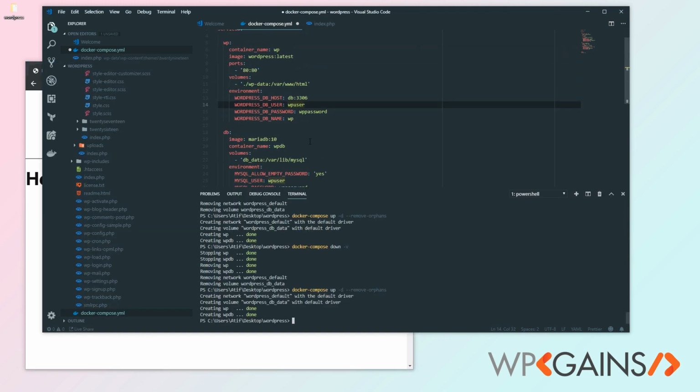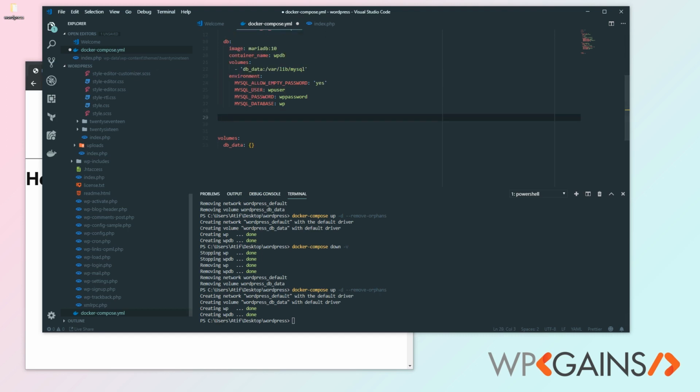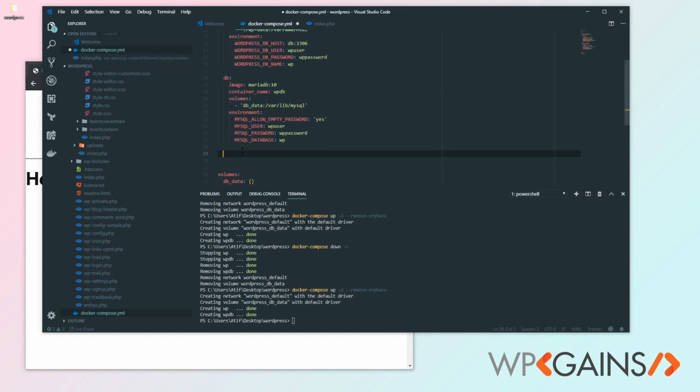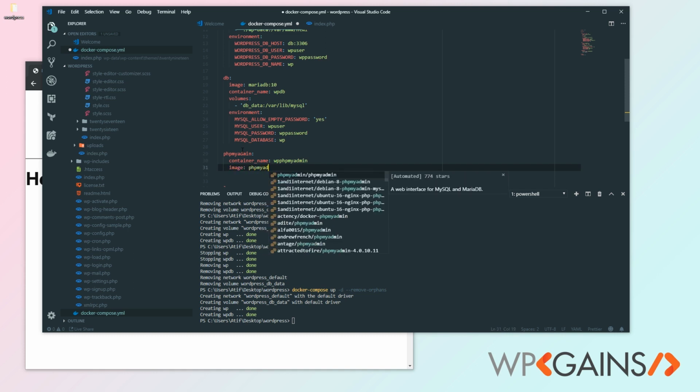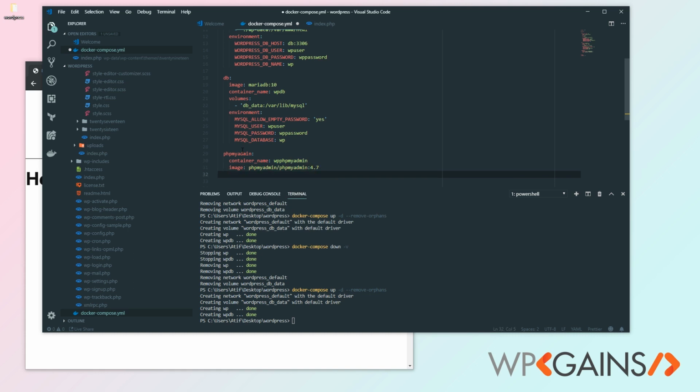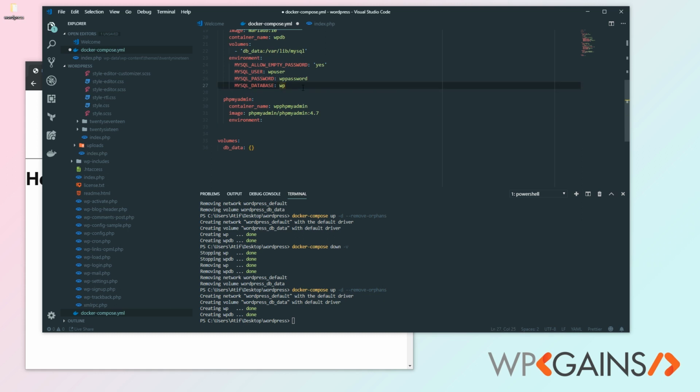So we go back to the Docker Compose and we start adding a new image, which is essentially using the same format. So we call it phpMyAdmin, and then the container name is phpMyAdmin. The image name is phpMyAdmin 4.7. And the environment. Of course, we need to set the username, password, and database again so that it knows where to connect. And then it's called PMA host, which is DB, and PMA user, and PMA password.